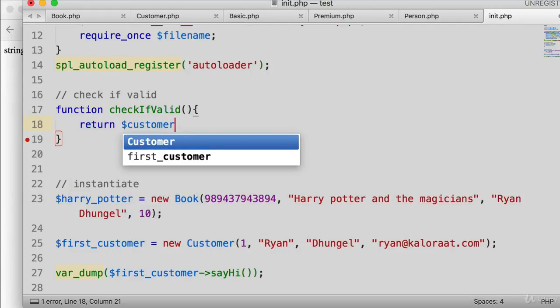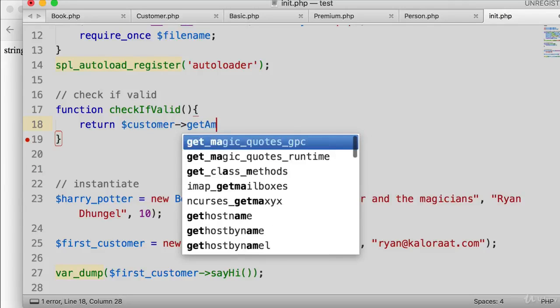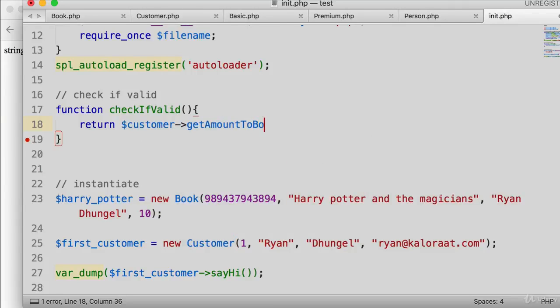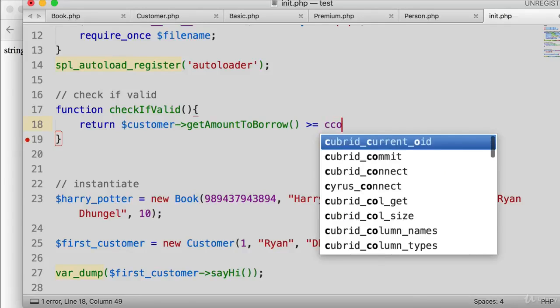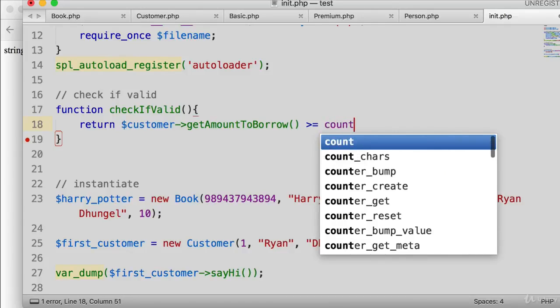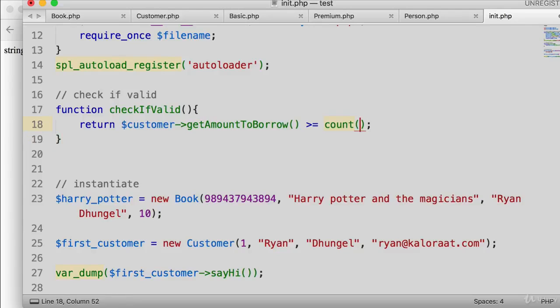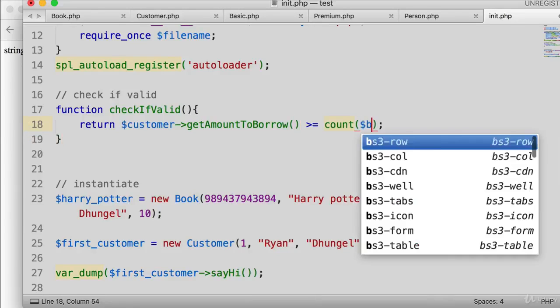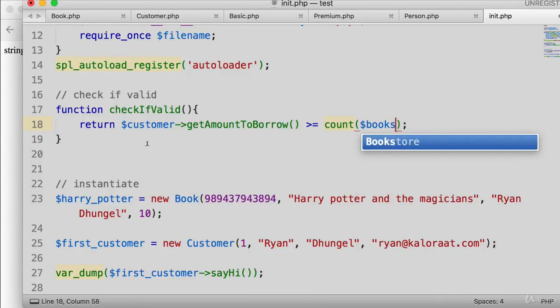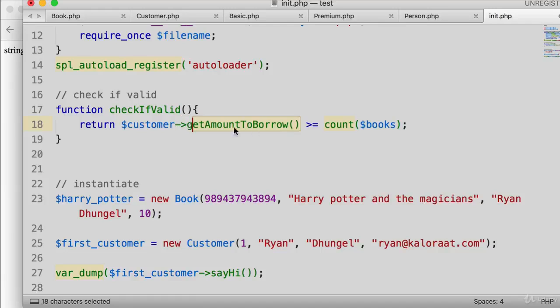And this will return customer get amount to borrow. Okay, if that is greater than or equal to the number of books, and we can use this count method. Then we pass the books. So what this method will return is whether the customer's amount to borrow is greater than or equal to count.